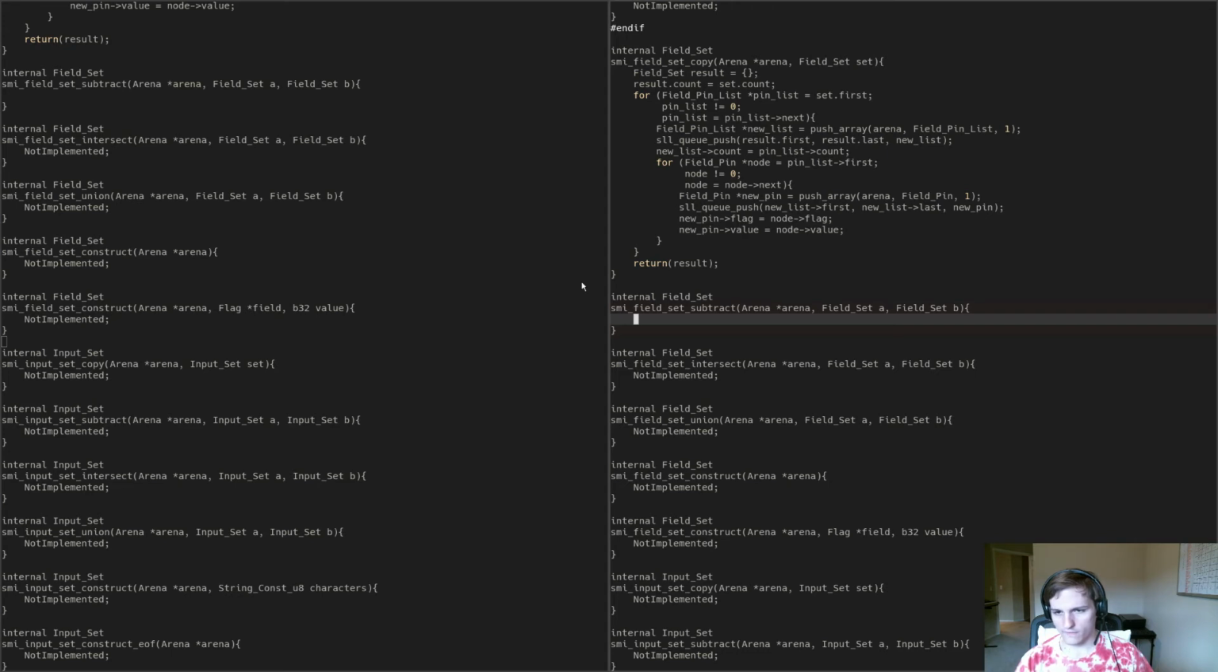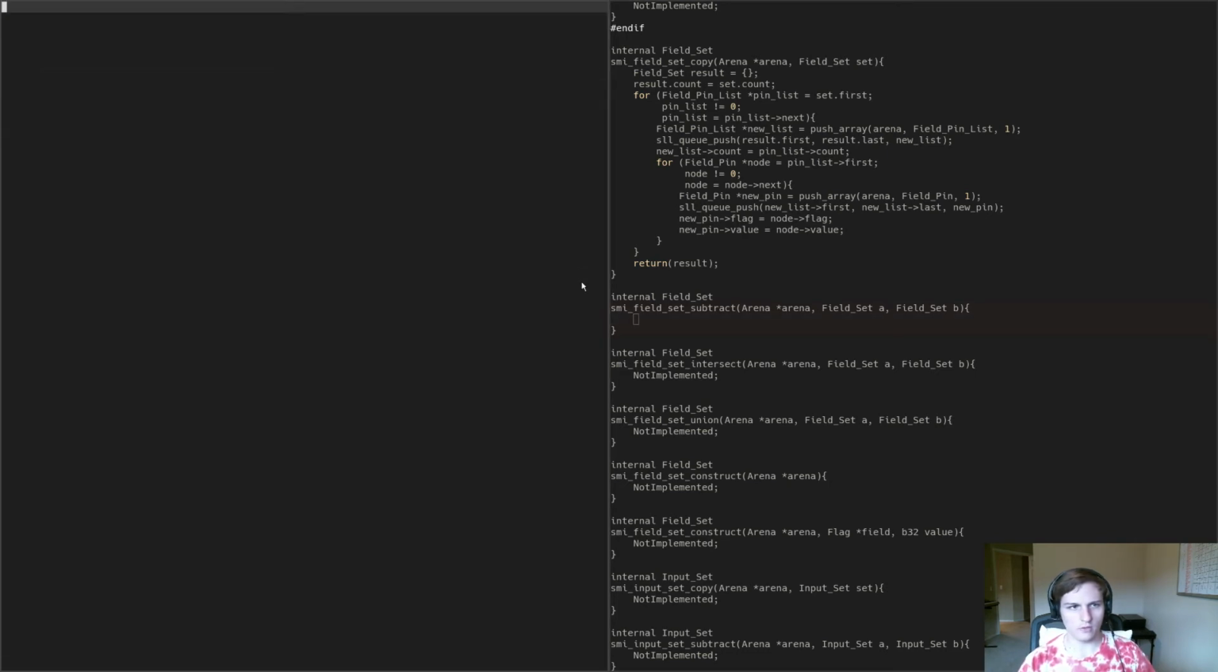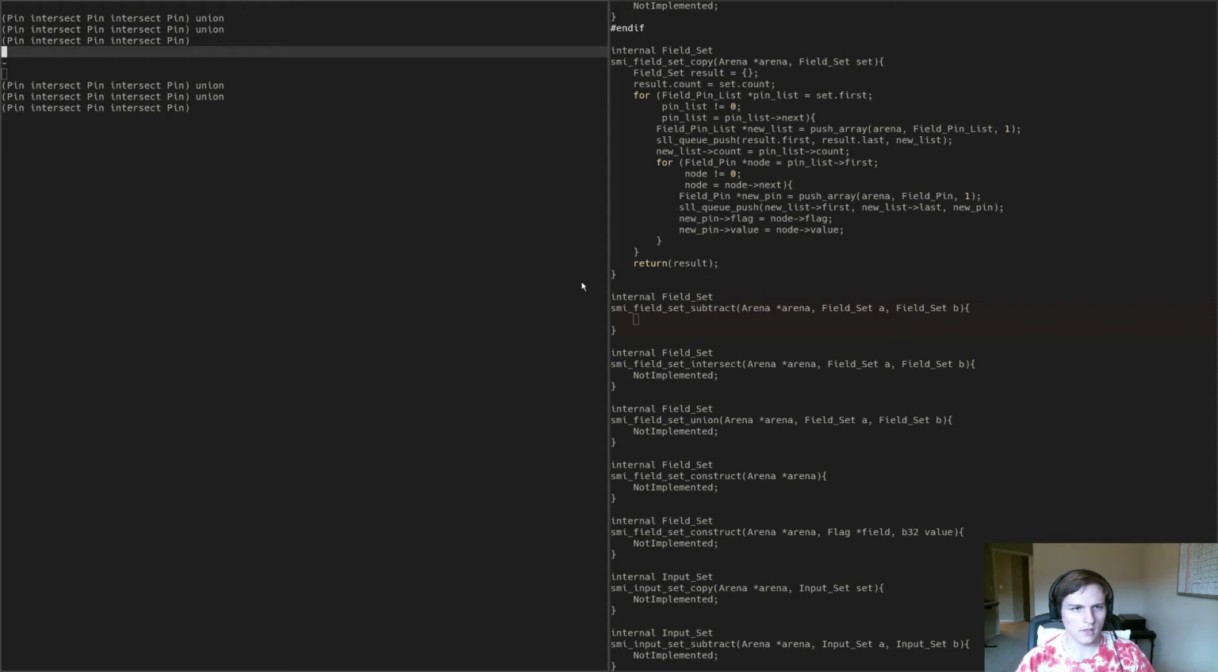Okay, how do we do a field set subtract on one of these? So what we have are our atomic things are these pins. So we have a pin, intersect pin type thing. And then we have a union of those. And then we are going to subtract that from another one of those. So what am I talking about? What is all this? Well, let's just bear with me here.